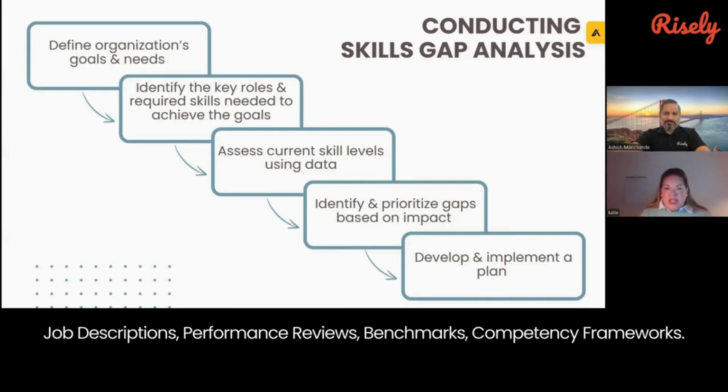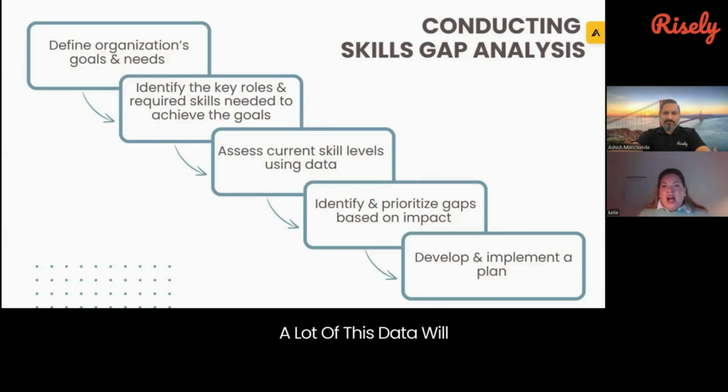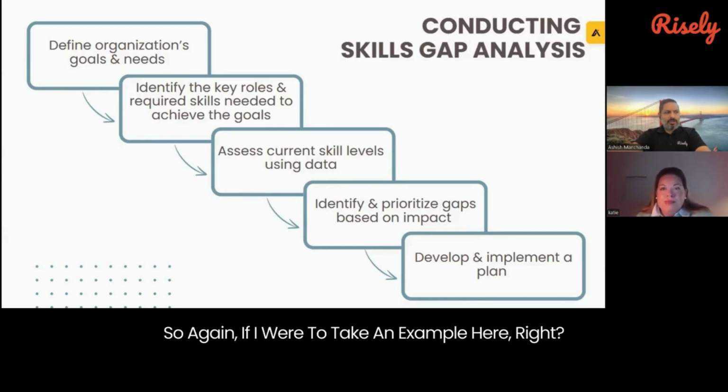So you can look to things like job descriptions, performance reviews, benchmarks, competency frameworks. A lot of this data will help you pinpoint what's needed. So again, if I were to take an example here, right?